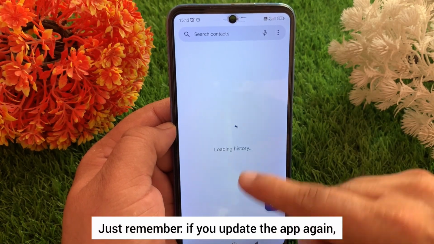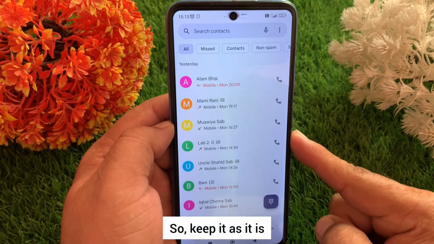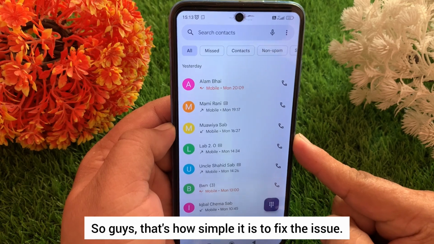Just remember, if you update the app again, the new dialer will return. So keep it as it is if you prefer the old one. So guys, that's how simple it is to fix the issue.